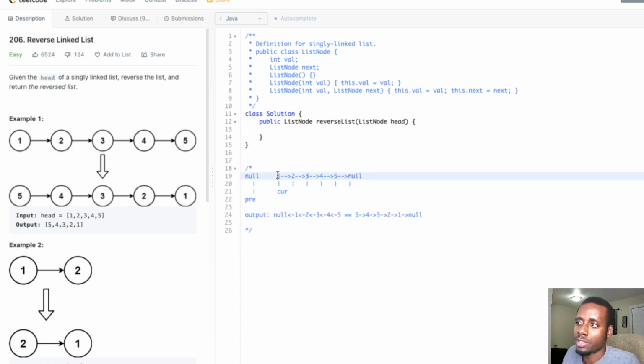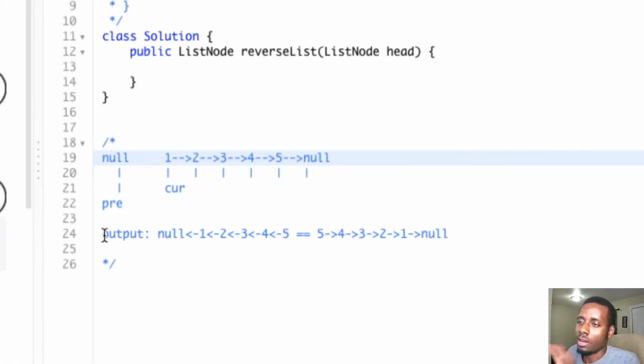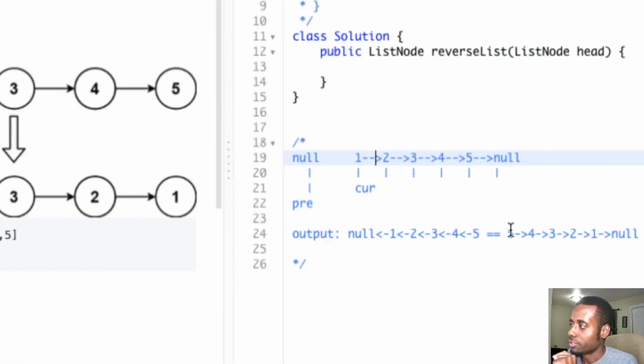So this is the same example as given, 1, 2, 3, 4, 5. 1 points to 2, 2 points to 3. So now that we have that, this is the output. 5 points to 4, so the output of the reversed list, and I put an equals sign to say that this is the same thing as this, just formatted differently. As you can see, 1 points to null, 2 points to 1, that's the correct output, 4 points to 3. And so we know that.